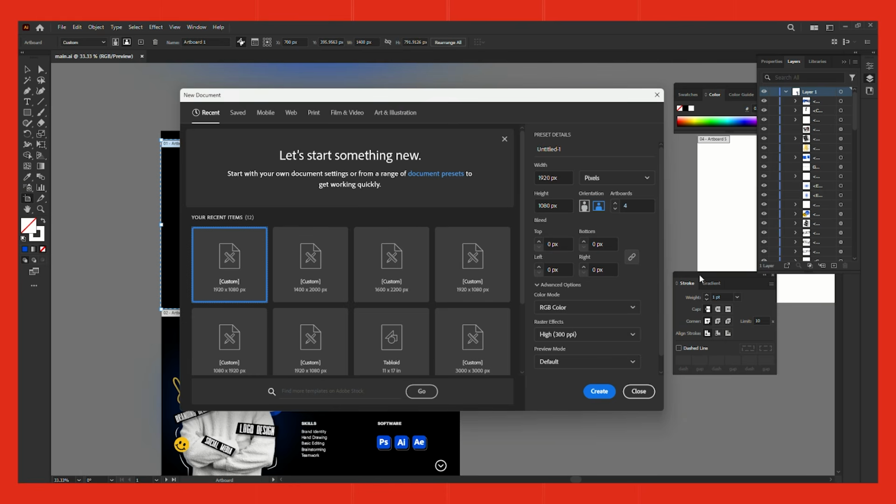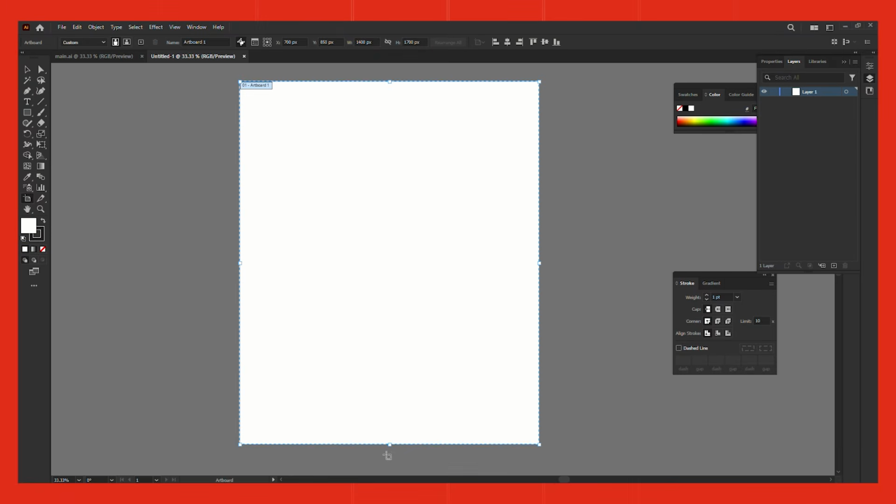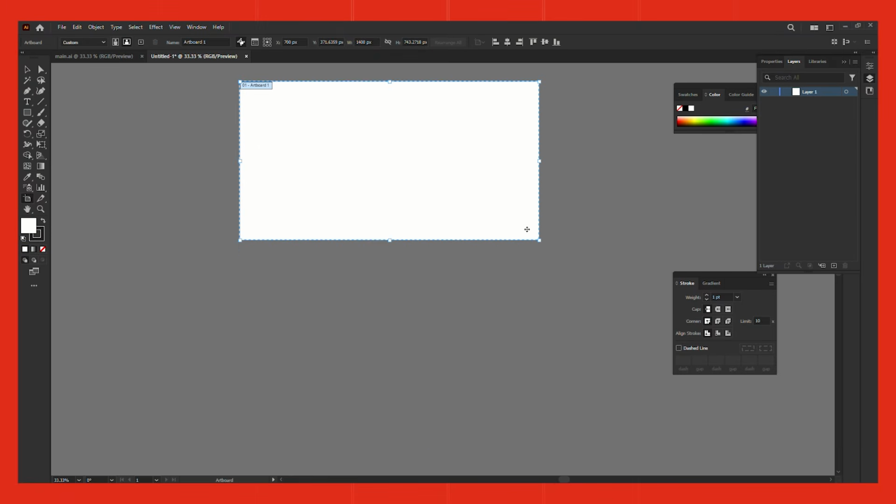We are inside Adobe Illustrator right now. Let's start with creating an artboard. Size I'm gonna take 1400 width and height will depend upon your design needs. For now I'm gonna keep 1700. Let's create an artboard. I think it's too big. Let's reduce it a little. Yeah, I think this works.